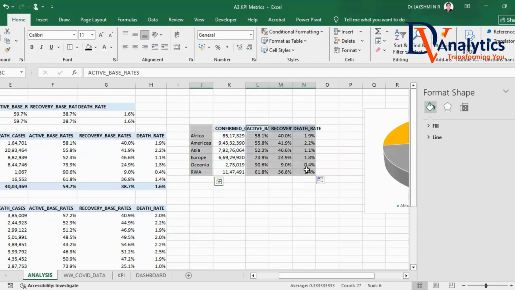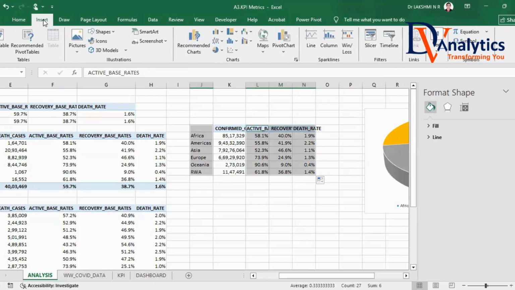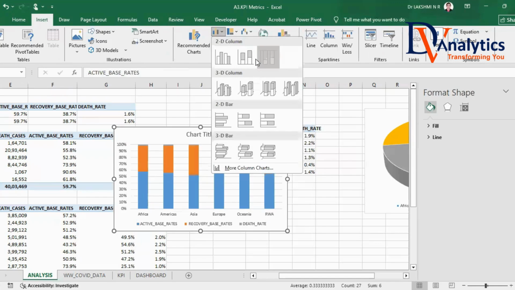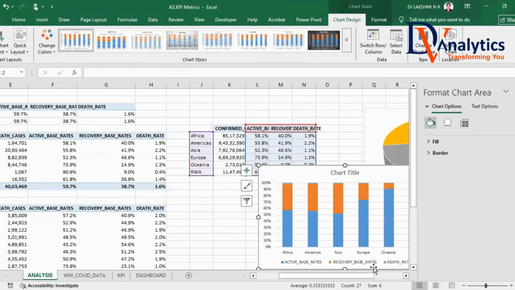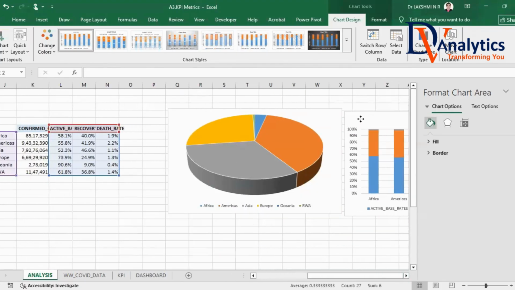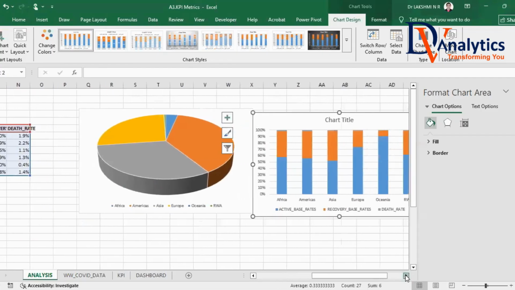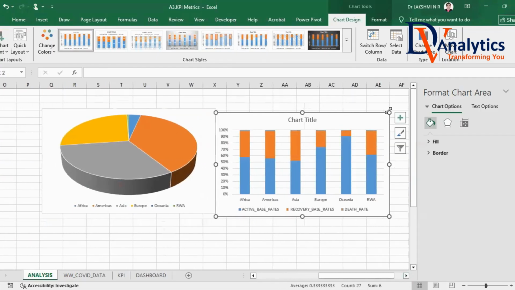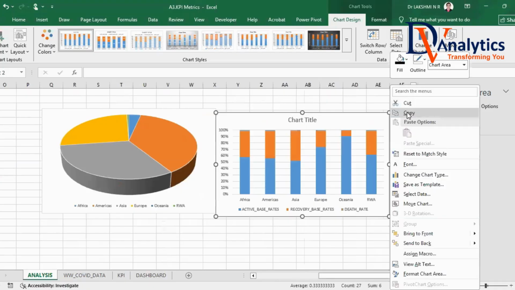Now suggest a graph for this. Region wise active, recover and death. When multiple measures are there, you'll always go with what? Go with a stacked bar chart. Remember, whenever you're having multiple measures, you'll go with a stacked bar chart. What's a stacked bar chart? A stacked bar chart is having many values in a single column. So a single column represents many values.